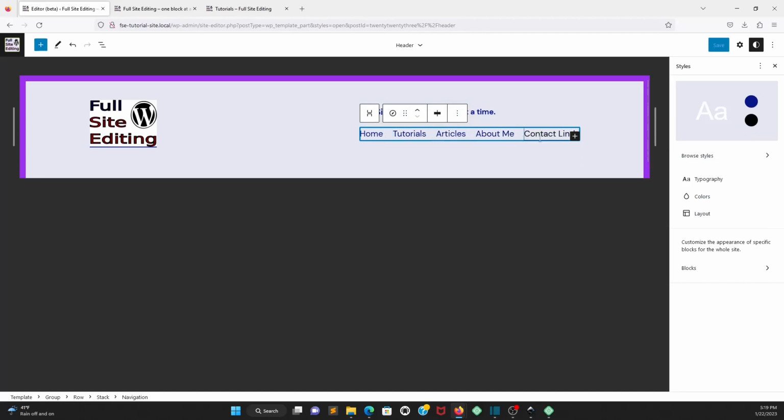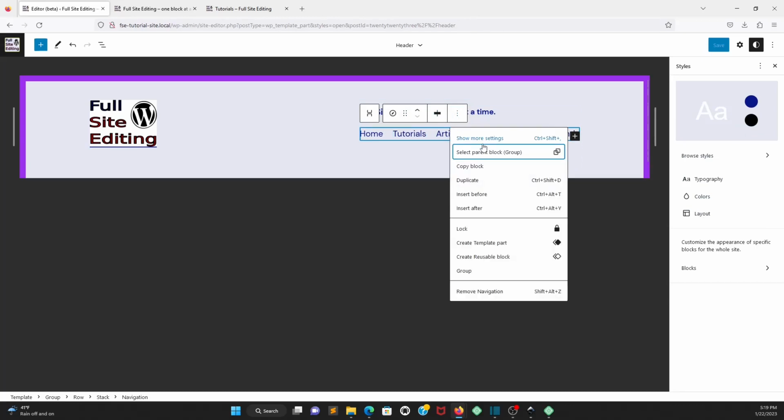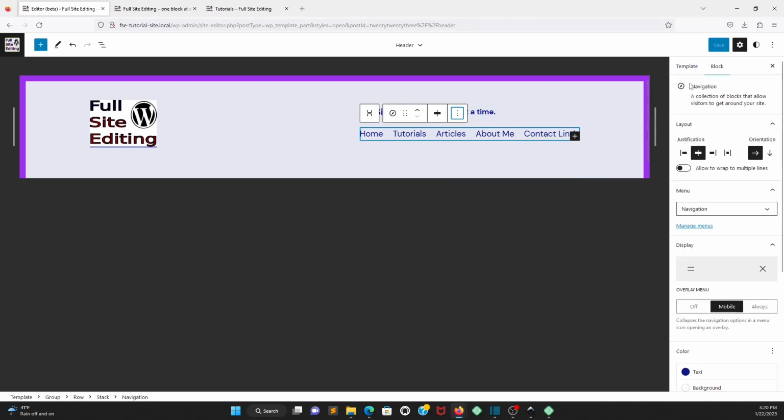Now, if I want to change something in the navigation bar, I go here, and it says show more settings. There's nothing in here that I can use to change the color of the text or the hover. So I show more settings. Now it says here navigation. So I know that I'm in the right place to change things on the navigation bar.